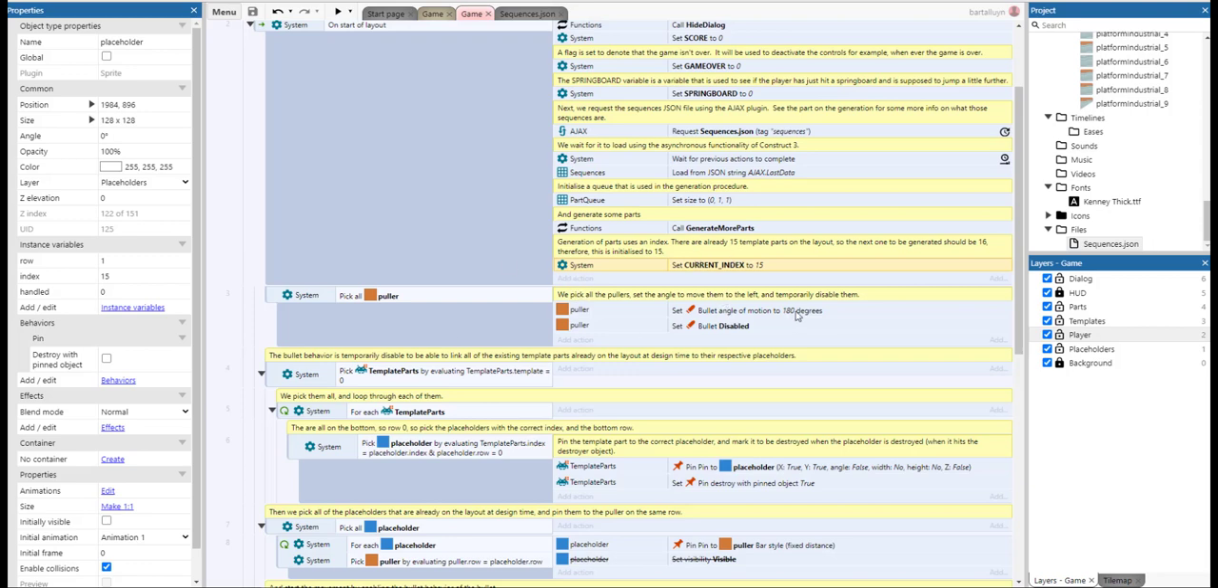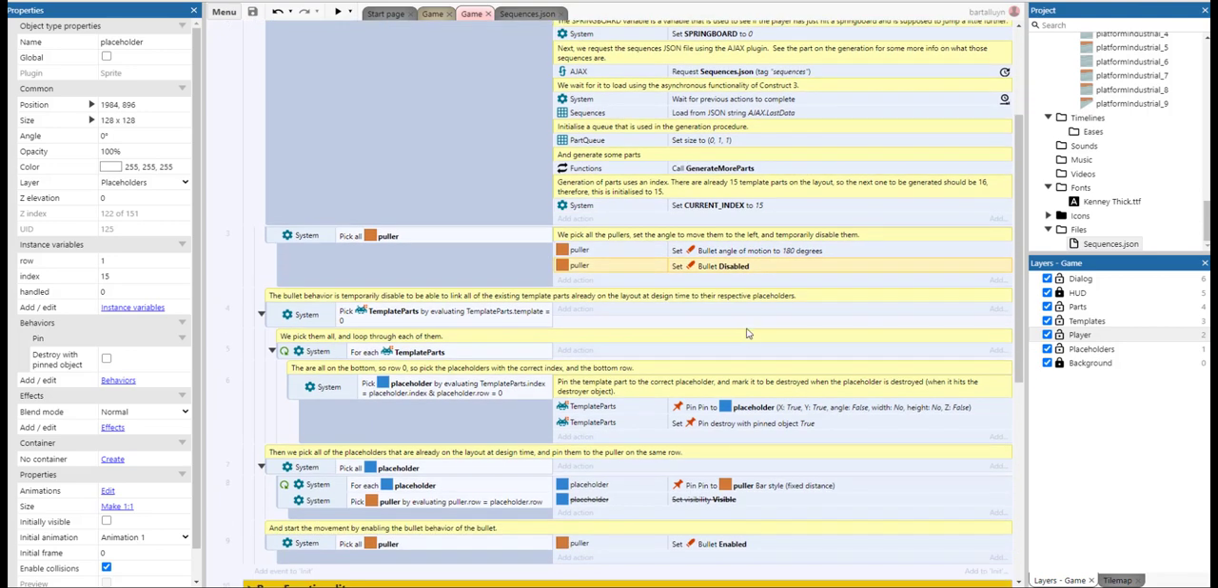We pick all the pullers. We set the angle in the correct direction, and we disable it. And then the bullet behavior is temporarily disabled to be able to link all of the existing template parts already on the layout at design time to their respective placeholders. So we pick them and we loop through each of them. They're all at the bottom, so row 0. So we pick the placeholders with the correct index and the bottom row. That's what we do here.